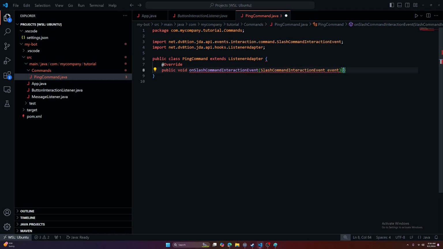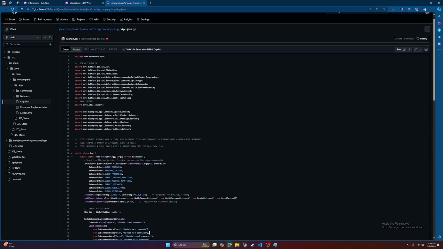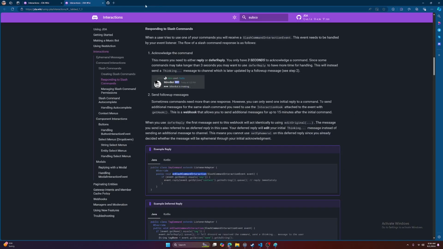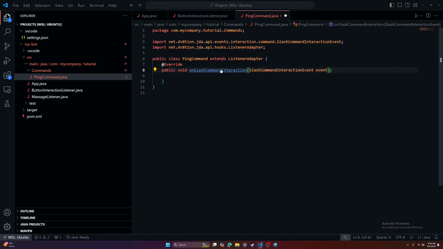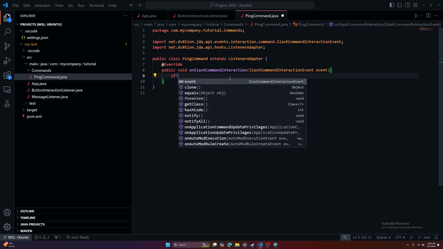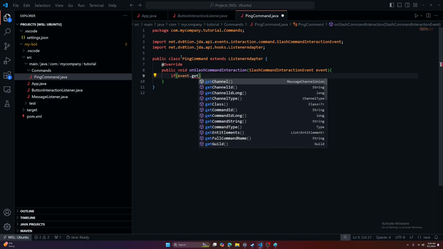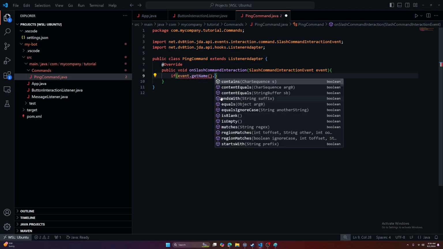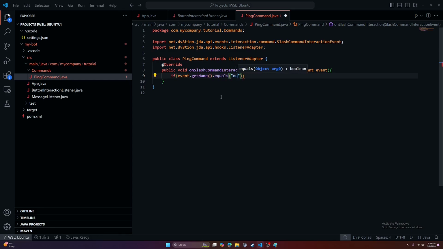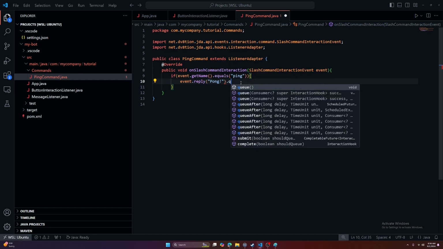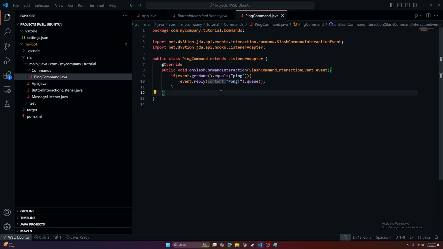I'll be explaining a lot of this in a little bit. I probably spelled this wrong, so I'm just gonna go into the documentation and copy this, because I can't spell apparently. There you go, now it works. We're gonna do if the event's name equals ping, and now we're gonna do something. We're gonna reply: event.reply("Pong"), a simple pong, and then .queue, once again because we're interacting with Discord. And that's it, that's our ping command.